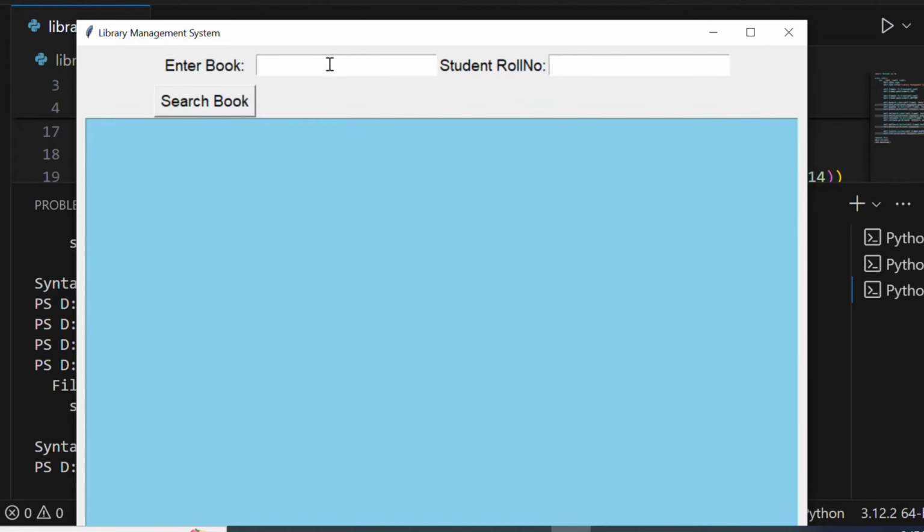Okay, so here I have to enter the name of the book, then the roll number of the student. Then we have to compare the name of the book with our saved books, and then we have to compare the entered name with the registered name. Okay, then I will click this search button, and then a function will be called. Now we have to define a function, and that will be called by clicking this search book button, and then the output will appear inside this list box.